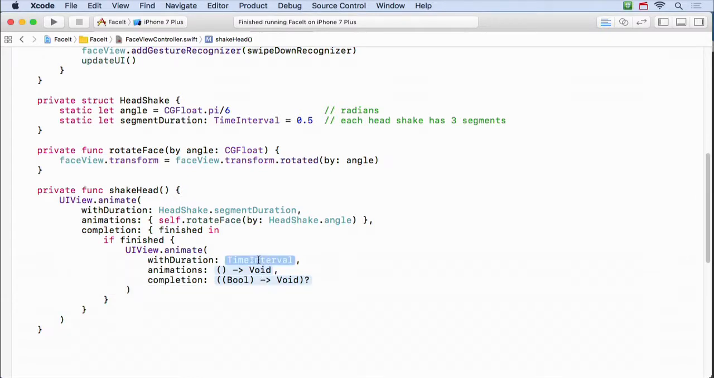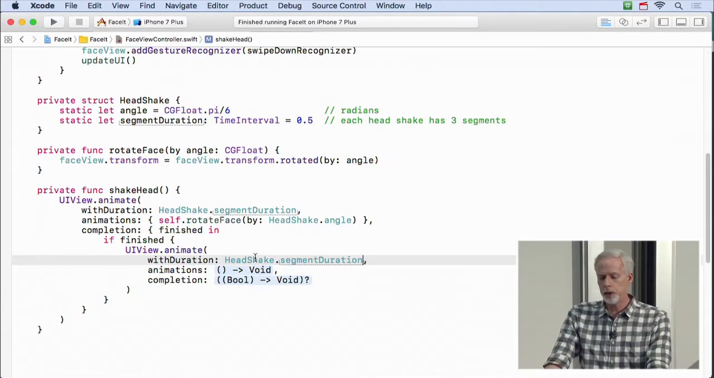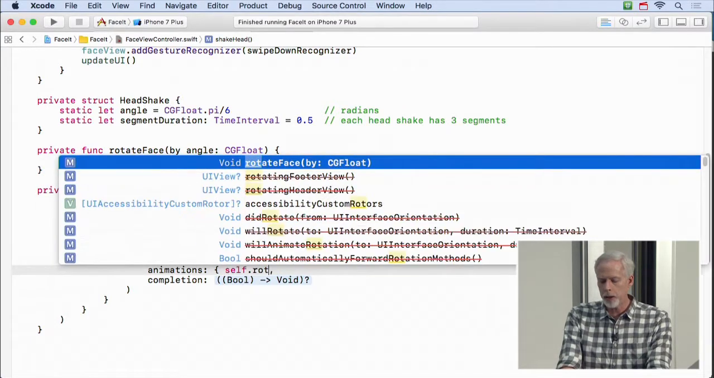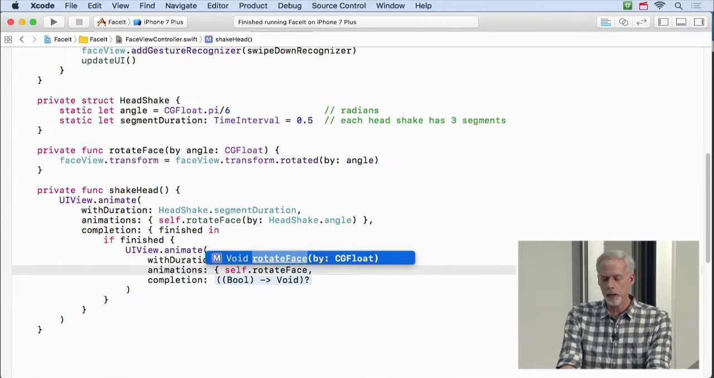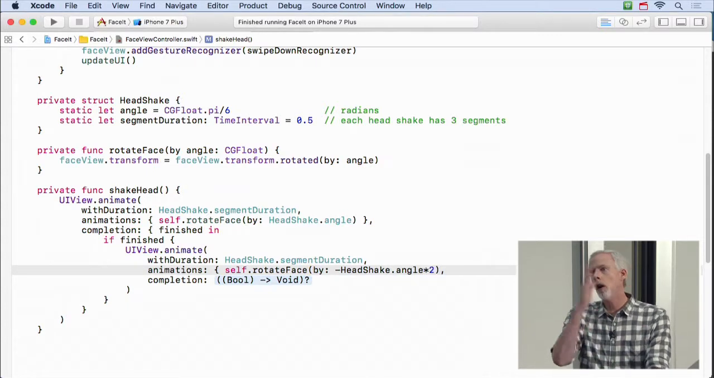And this time I'm going to use the same amount of time to go back to the right. So that's head shake. You could imagine that maybe this duration would want to be different since I'm going farther, but actually I think it's probably right to have it be this way, as you'll see. And these are kind of constants you can play with to make your head shake look the way you want. And here are the animations. I'm going to rotate my face back the other way, so it's going to have to be a negative value. And I want to go twice as far, so I'm going to do head shake angle times 2. I'm going to go all the way back past the middle and over to the right.